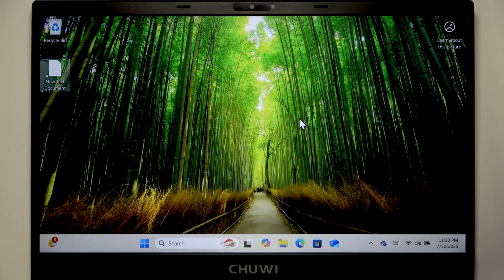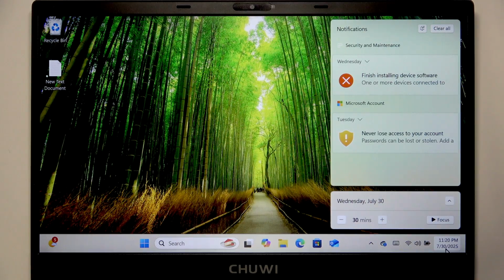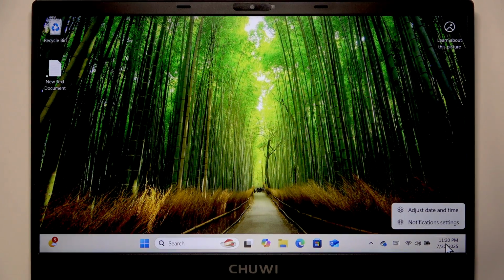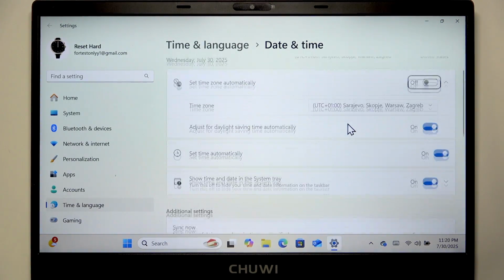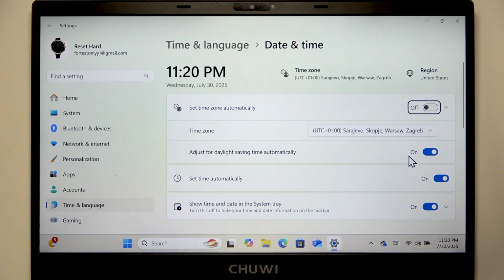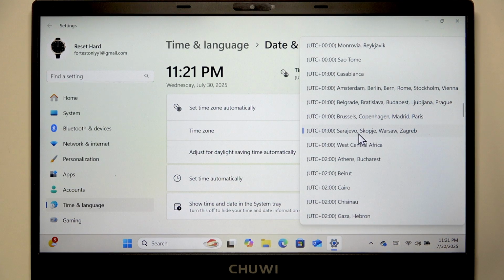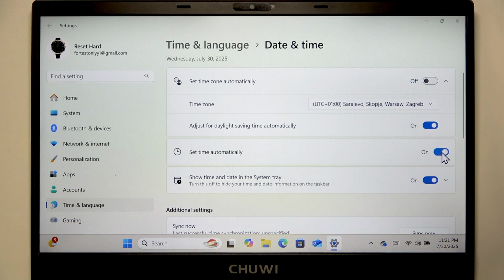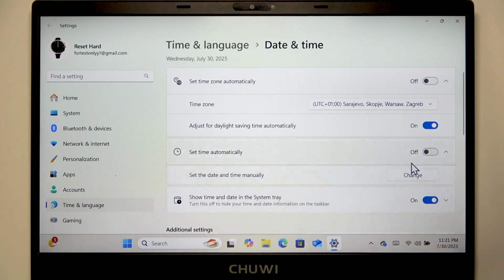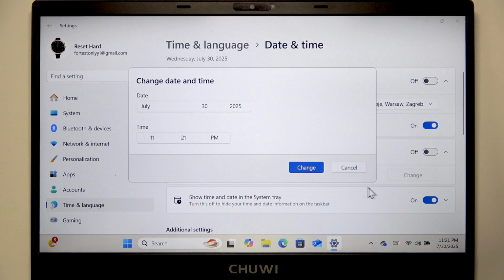So in order to do this, select the date time icon in the bottom right corner of the screen, right click on it, then select adjust date and time, and in the following window, in order to change the time zone, you can expand this list and select the time zone that fits you. And if you want to change the time and date, you have to switch this toggle to the left, then select change and select the correct date and time.